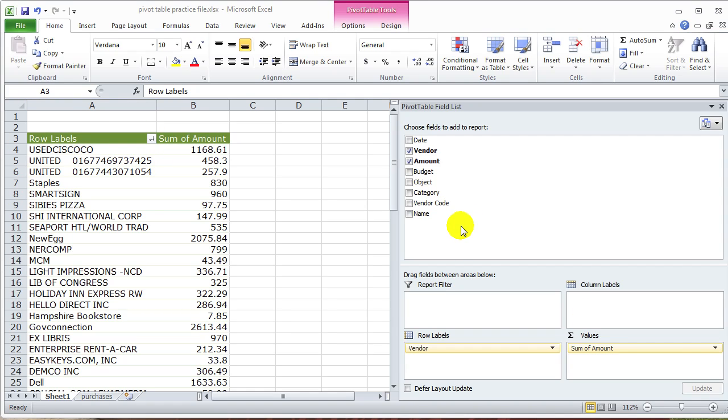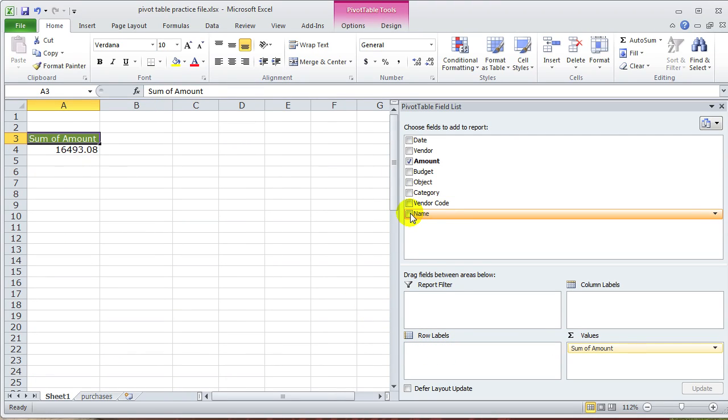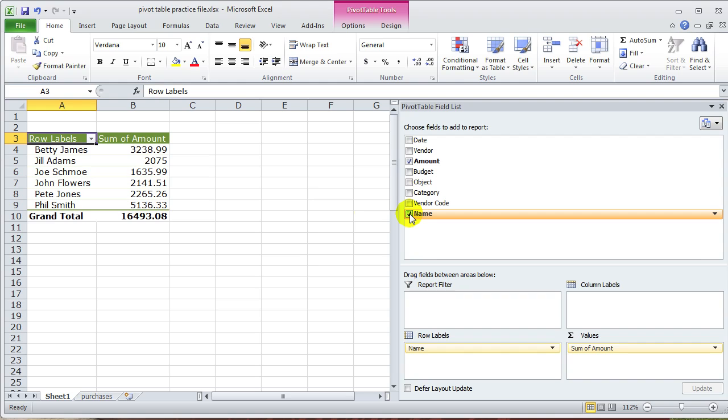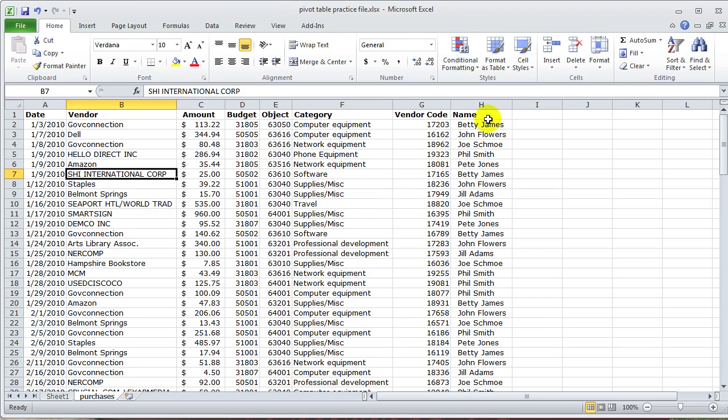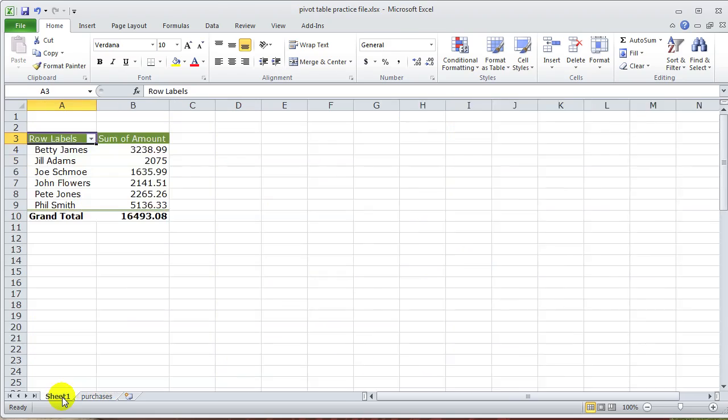I'm going to switch up this pivot table a little more. I'm going to remove the vendor field. And now let's look at it by name. How much did each person spend? And again, if we go back to our purchases sheet here, right now we're looking at information coming from the name column and how much each person spent in the amount column.